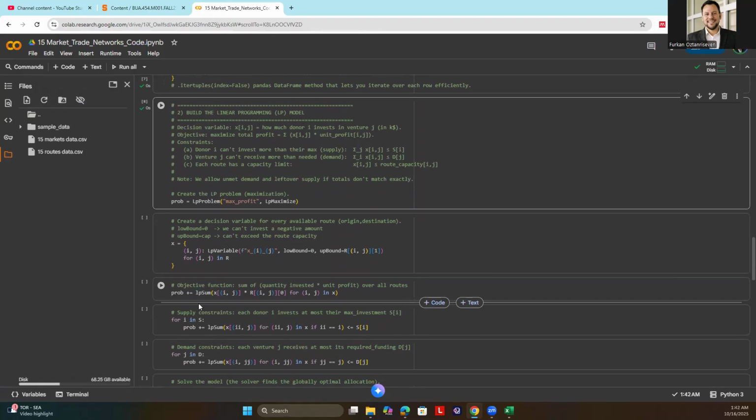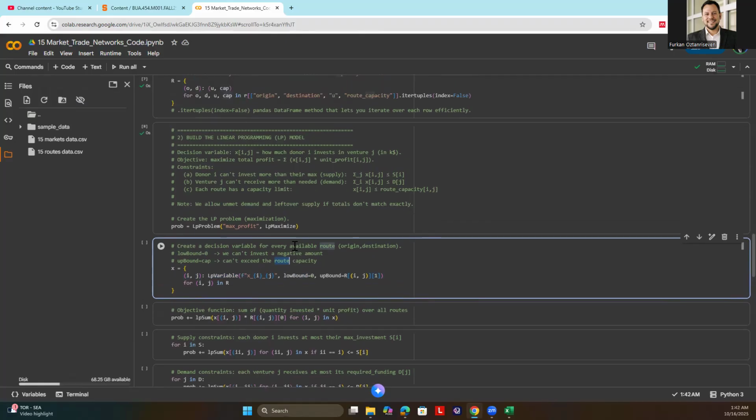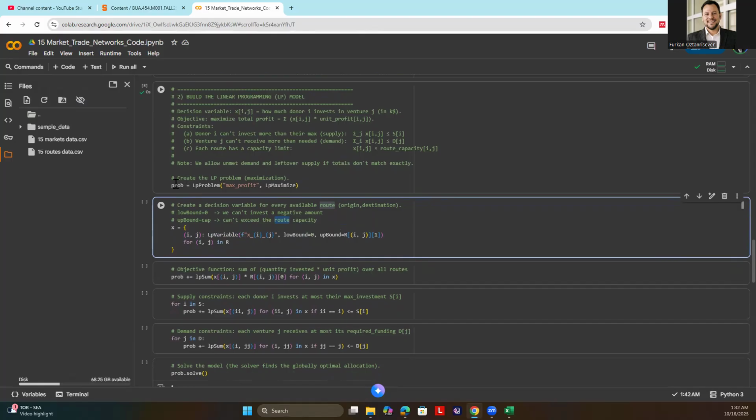Here we will create the lower bound and upper bound for our decision variables. For the lower bound, we cannot invest negative amounts. Shorting is not allowed. That's why it's zero, and you can see lower bound zero. And the upper bound depends on the data given. It cannot exceed the route capacity that we have. Perfect. The objective function value is adding up all the decision variables times their corresponding coefficients, the profit margins.